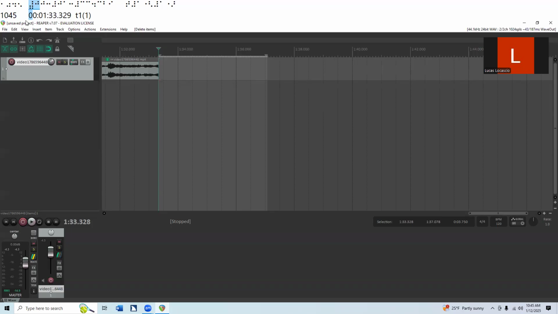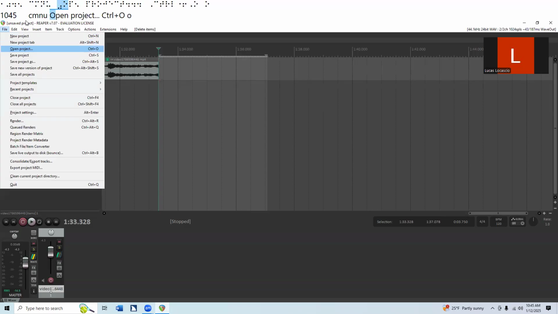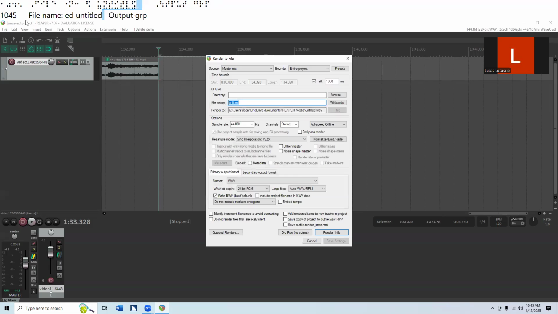So I'll press Alt F. File menu, new project, open project, save, save all, recent, close all projects, render, Ctrl+Alt+R. And this is what I'm looking for. So I'll press enter. Render to file dialog.